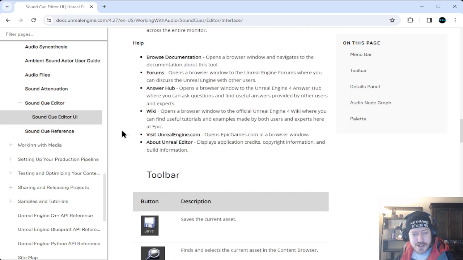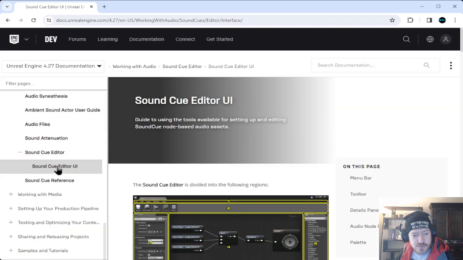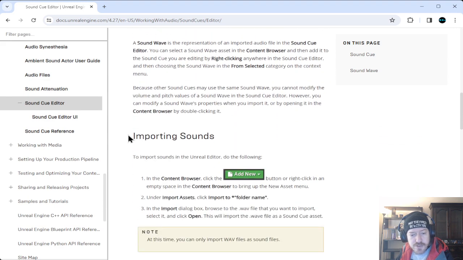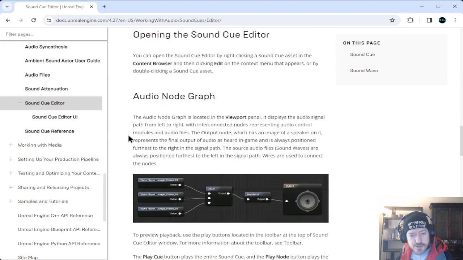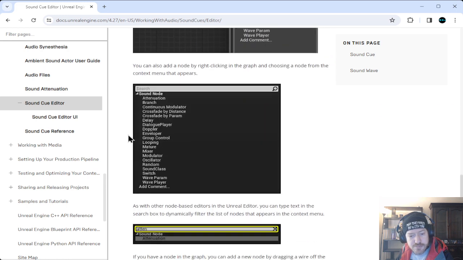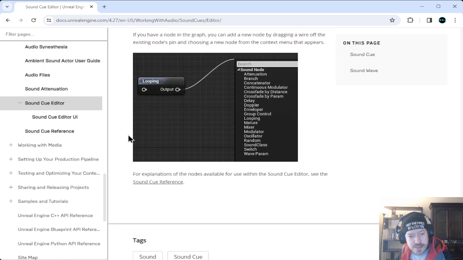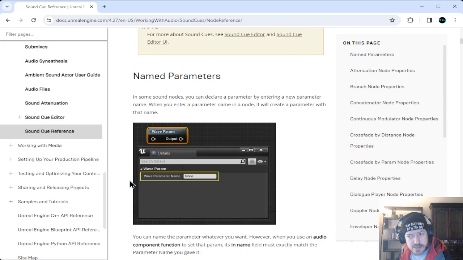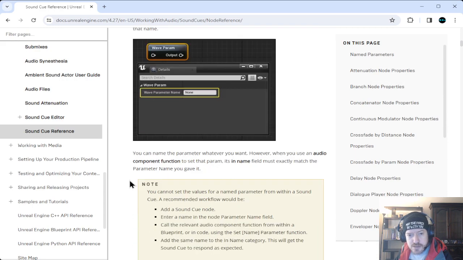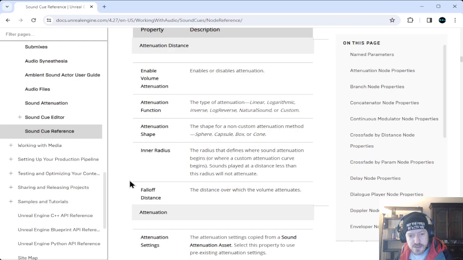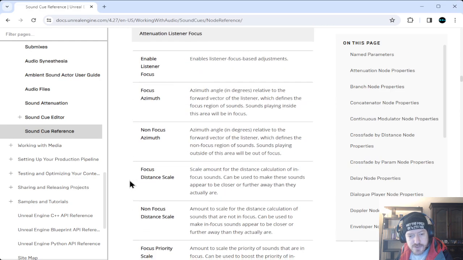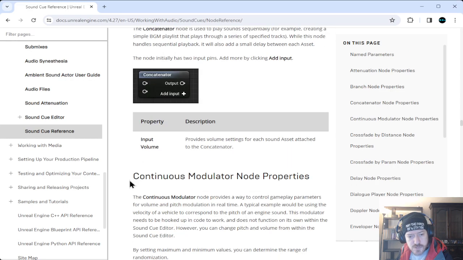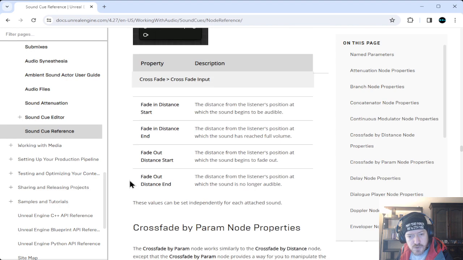But yeah, okay, we'll save this for tomorrow. Hopefully they'll cover a little bit more of it, but it seems like they probably won't. Maybe on reference, we're gonna have more information on sound cue than we will on the editor. Oh, reference is massive. Yeah, reference is indeed a very long web page. This is probably where we'll get most of the information.